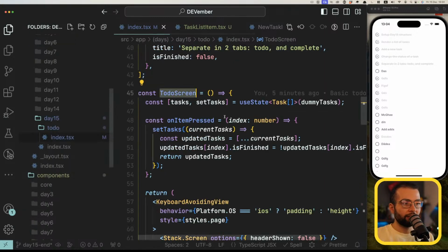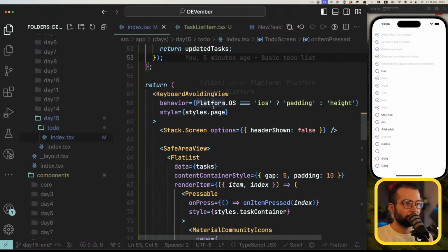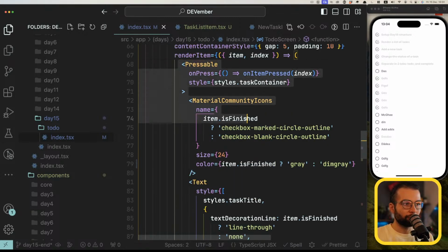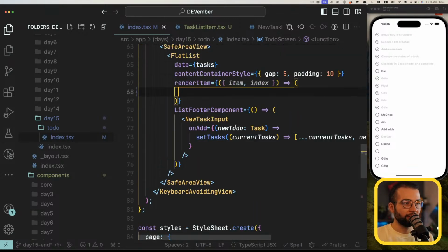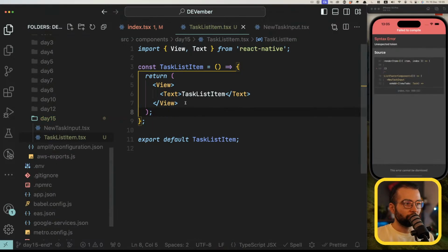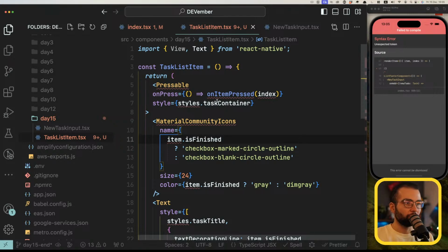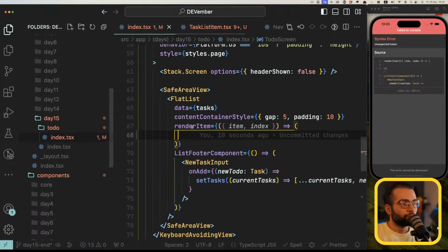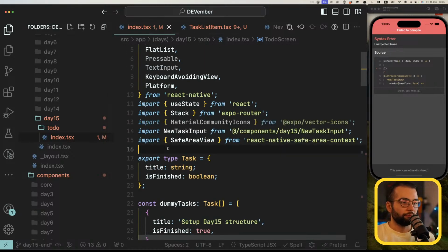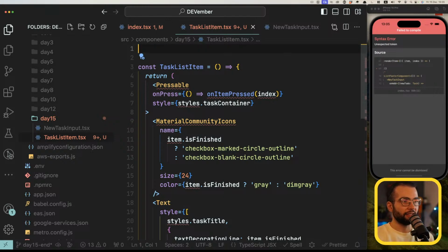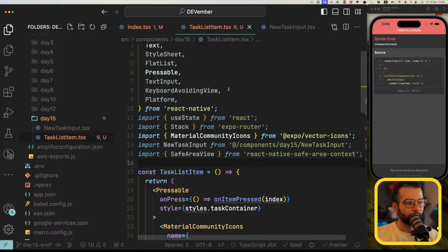where I will bring all the logic from our flat list render item. So starting with a pressable and all the way until the end. Let's move it to the task list item. A lot of things we will have to change. So let's go ahead and also bring all the inputs at the top. Let's bring all the inputs and replace it in our task list item.